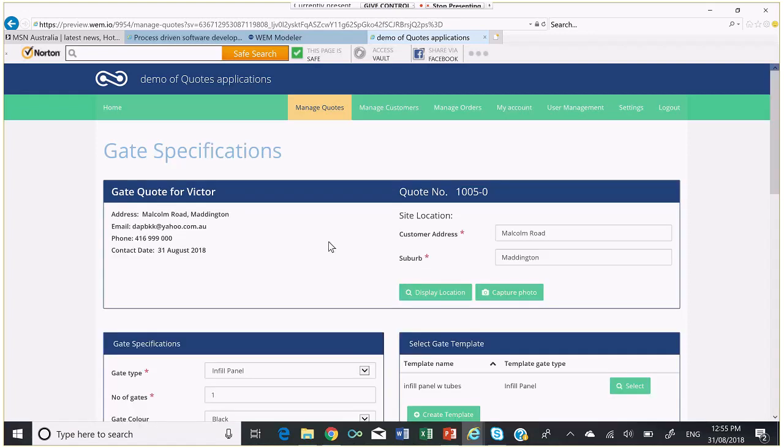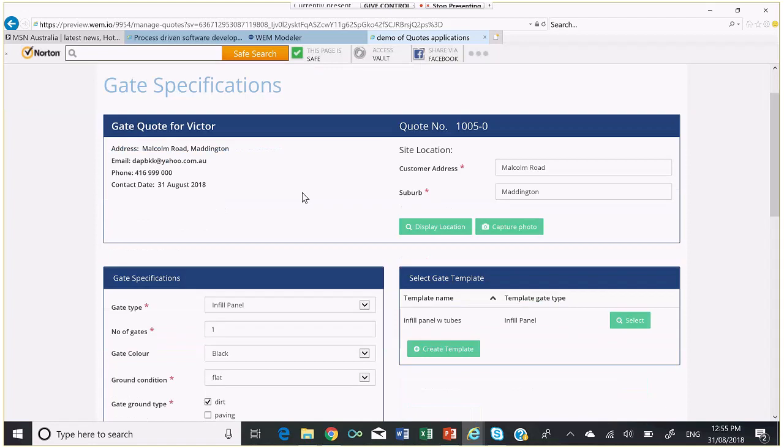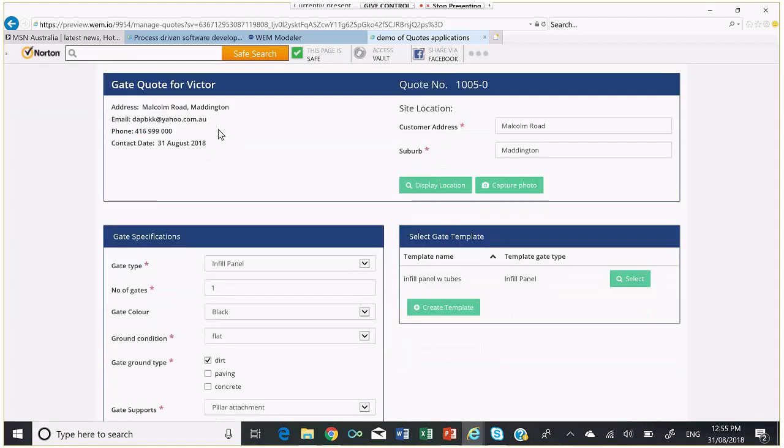Now, one of the other things to note over here is that a customer's address may be different from the location of the site at which the gate is to be installed. For example, a real estate agency may actually be the customer themselves, and that's what their address over here is, but the location at which the gate is to be installed could be very different. And that's what this location is.